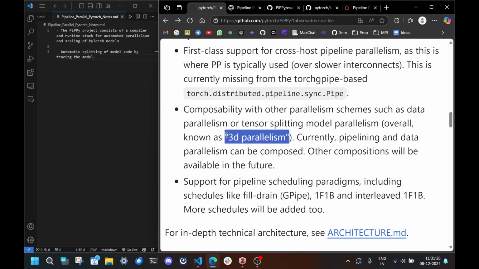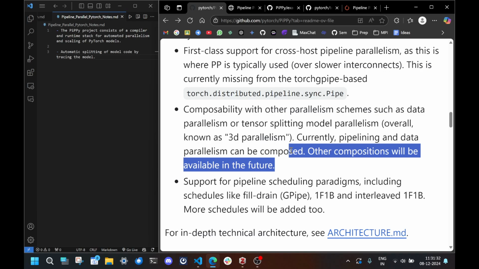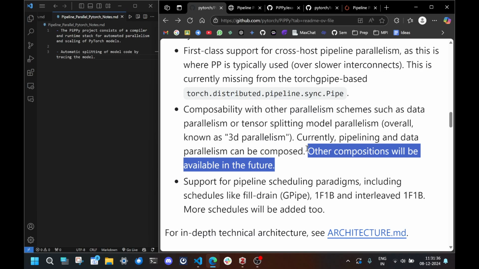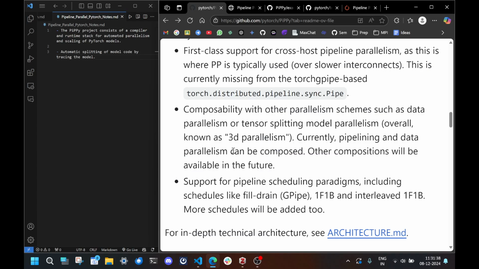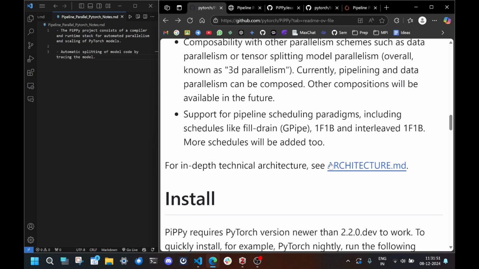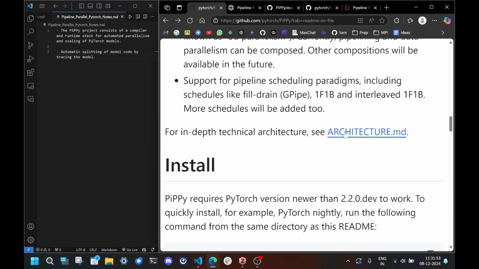So you can get your famous 3D parallelism. Currently, pipelining and data parallelism can be composed. Other compositions will be available in the future. Okay. By the way, in Torch Titan, they do all this. So maybe they use some other version of pipeline parallelism. Support for scheduling. Okay, so you have fill drain with G-pipe, you have 1F, 1B, one forward, one backward, and then interleave 1F, 1B, and they also add more schedules.